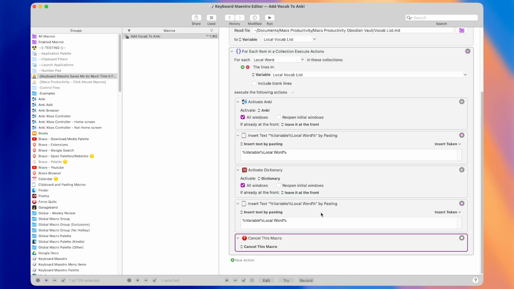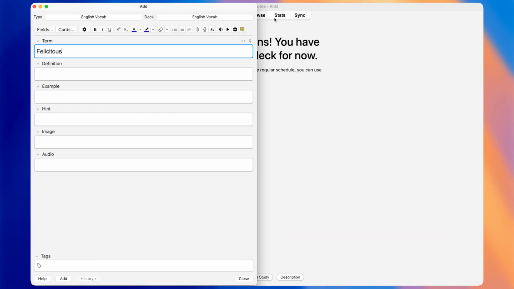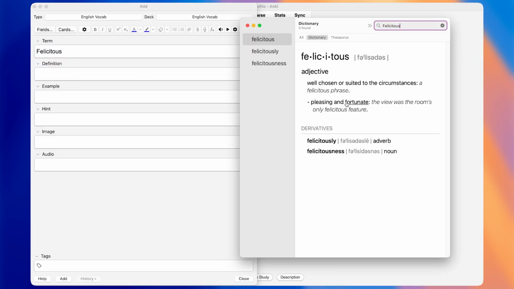So by the way, I'll make the completed version of this macro available for you to download in the description if you want to play around with it yourself. But the next step we said was to wait for the dictionary to open and then wait for me to basically pick which definition I want. So let's think about how to do this.